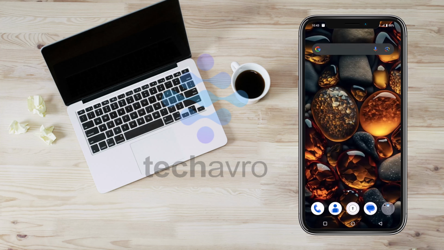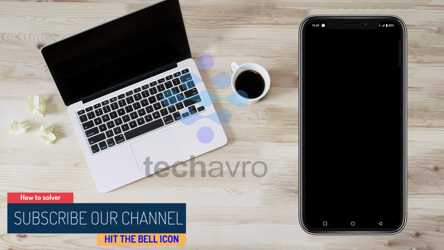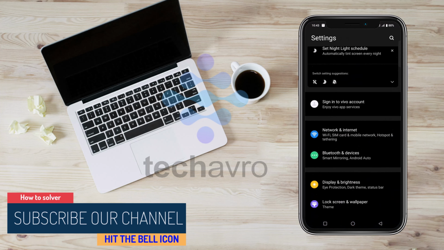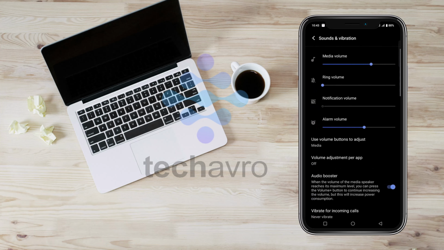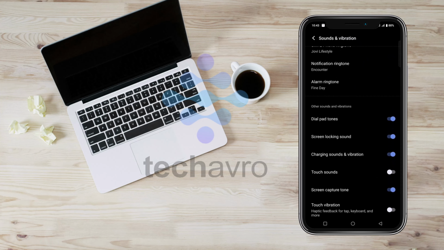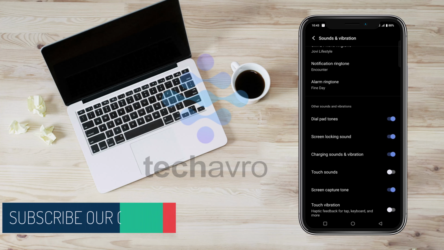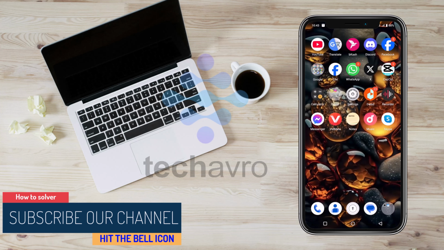So, let's get started. For this, you have to open your settings. Now scroll down. Go to sounds and vibration. Again scroll down. Here you can see the option of screen locking sound. If you want to enable this, you just have to turn on the button. That's it. So this is how to enable screen locking sound in your Android phone.